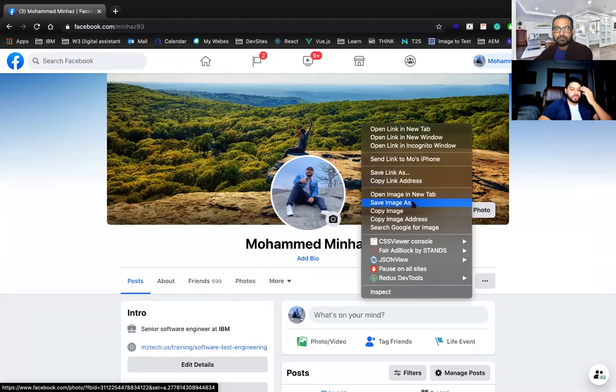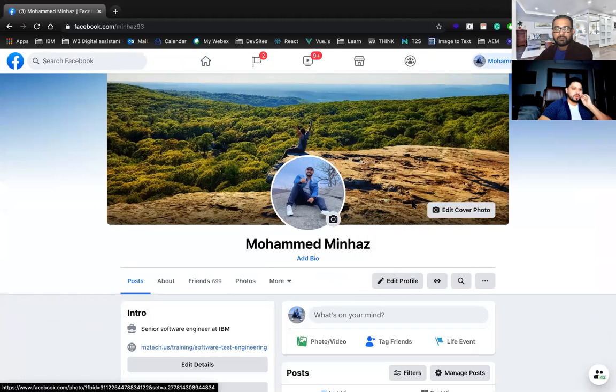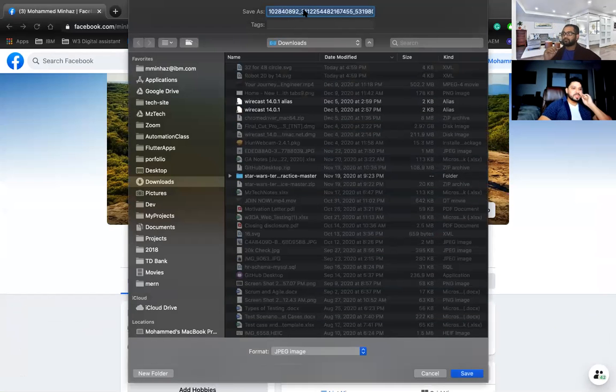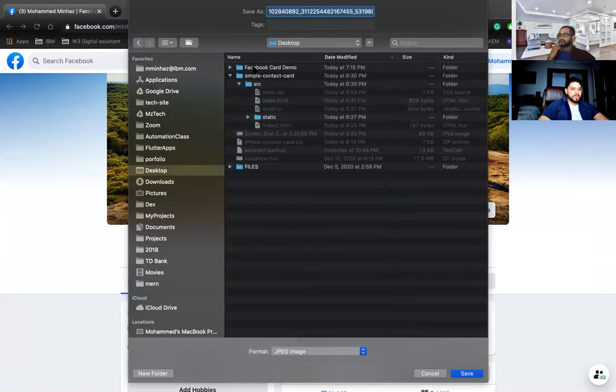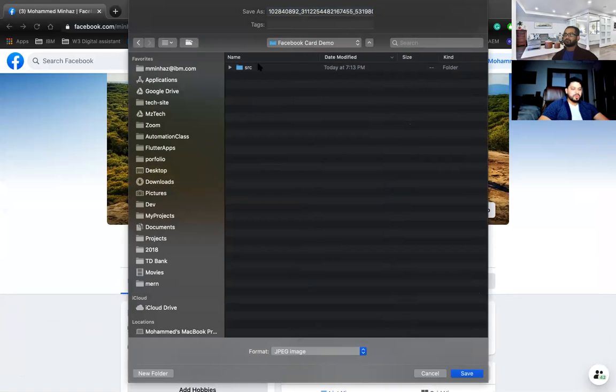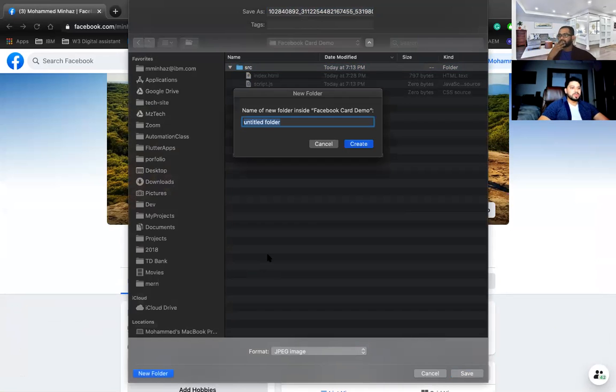So for you to use it, if you don't have it locally, just right click, save image, and save it wherever you want. We'll save it under desktop, and then we'll go to Facebook card. And here under source, I'm going to create a folder called static. This is where any static local files that we have will be saved. So any sort of media, any sort of font, any sort of images, we'll save here.